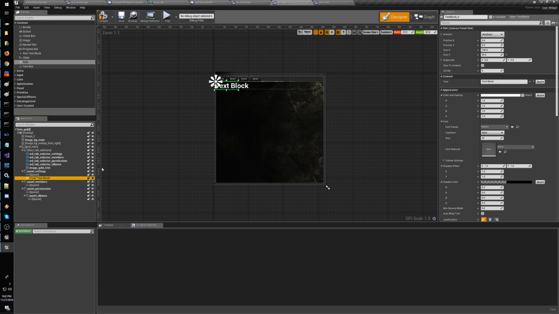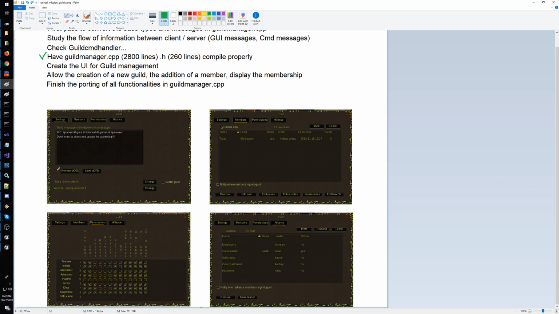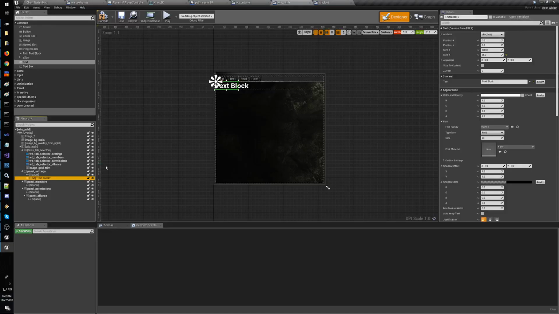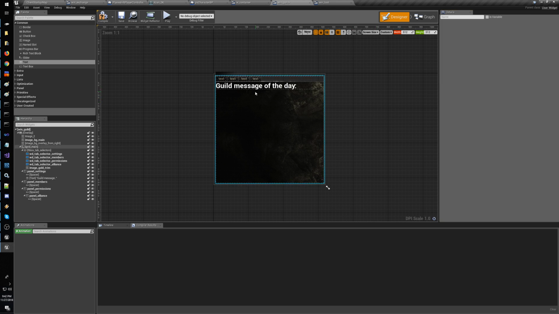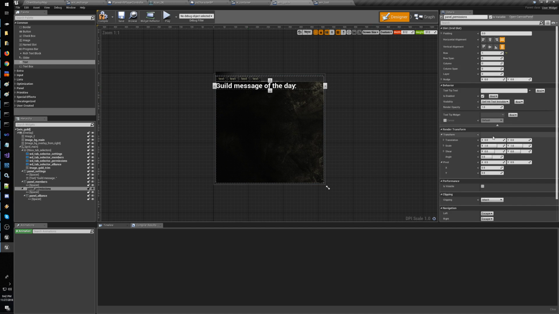Because we have these text blocks inside, I think it's okay. So now what do we need? Our text block will be at the moment something like this: guild message of the day, a short message. So this will be the text. Guild message of the day, and this one will have to be way smaller than this. I mean, this is overkill. It's too big.